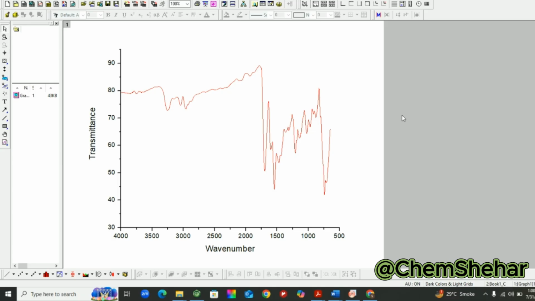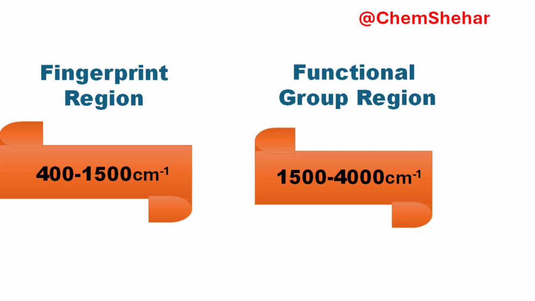We will be analyzing a spectrum and identifying the functional groups present. As we can see, our FTIR spectrum is divided into two main regions. The first one is the fingerprint region, the second one is the functional group region. The fingerprint region ranges from 400 to 1500 per centimeter, while the functional group region starts from 1500 to 4000 per centimeter. But here we will be focusing on the functional group region to identify the specific functional groups.